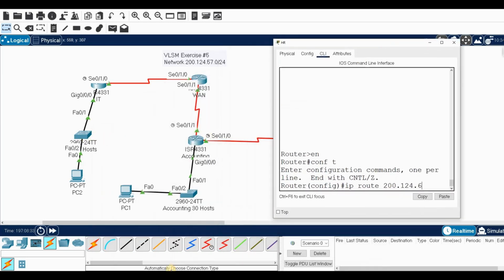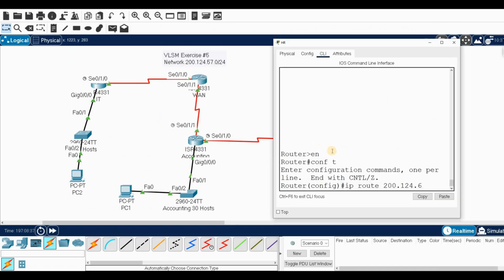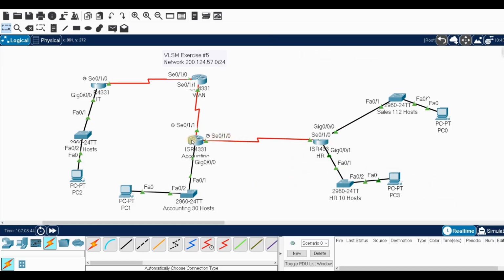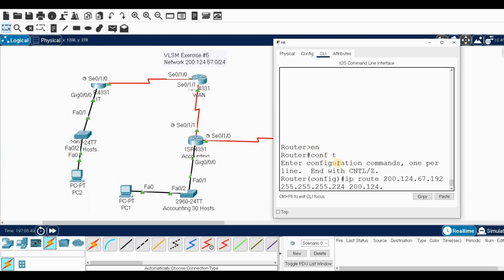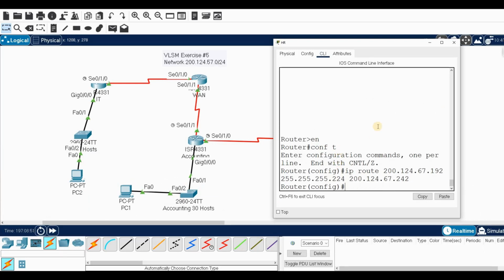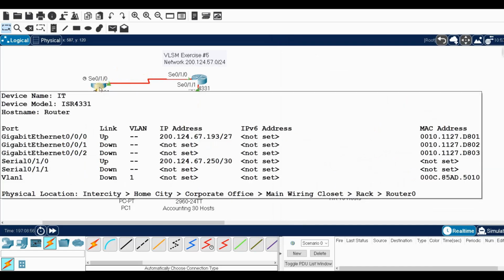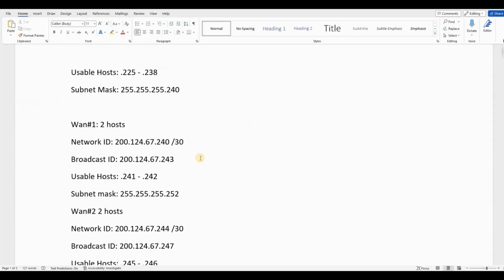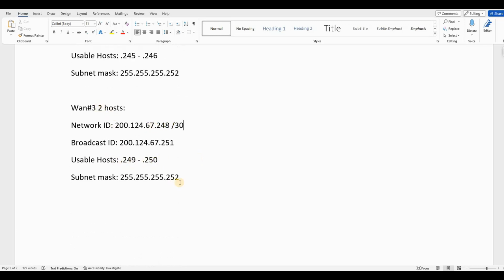So this would be IT, this is 200.124.67.192.255.255.255.224, and next stop from here would be this one, S010, and S010 is 242, 200.124.67.242. Next, we can provide this one link here, which is S010 is 250. So I think it's one number two, I think. Not two, three. 249 and 250. So 248 and 252.